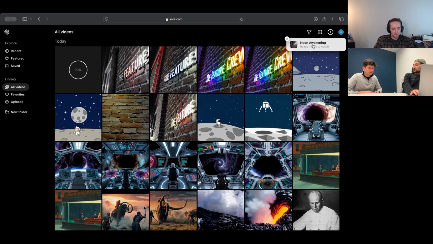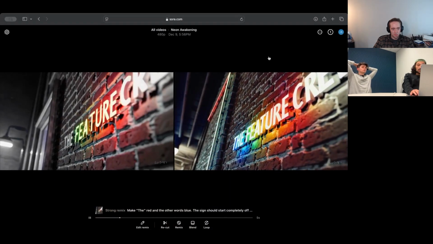Okay, so as a refresher, we also tried to see if we could use the remix feature to get it to make changes, like specific changes. The first one was to see if we could really get it to light up.